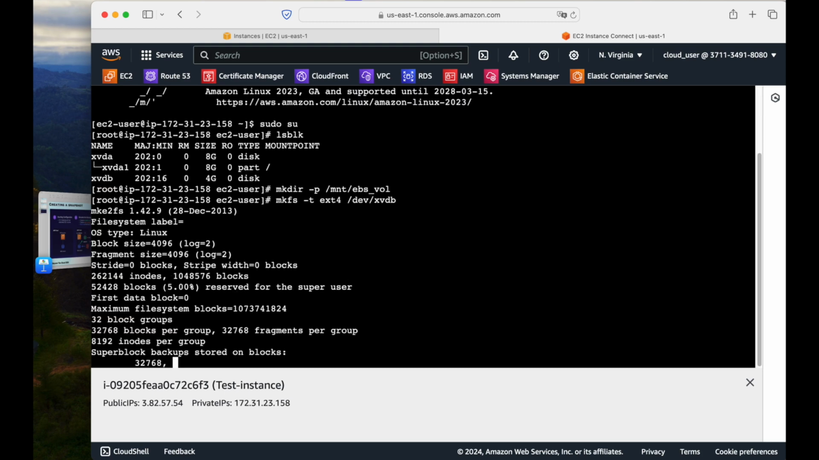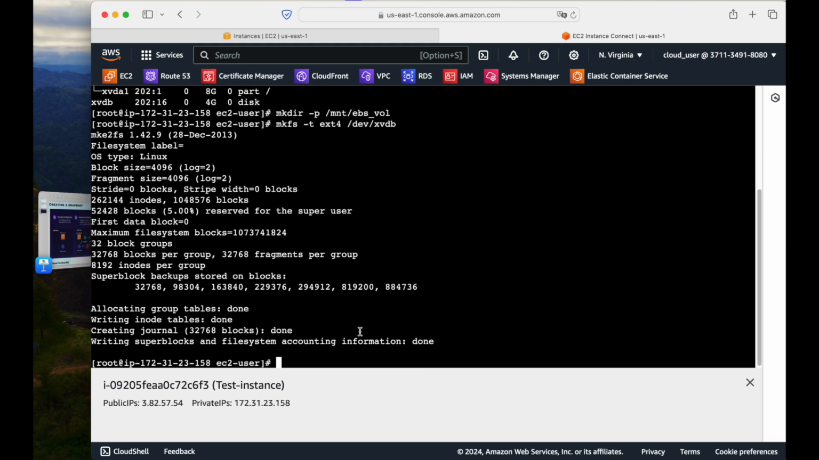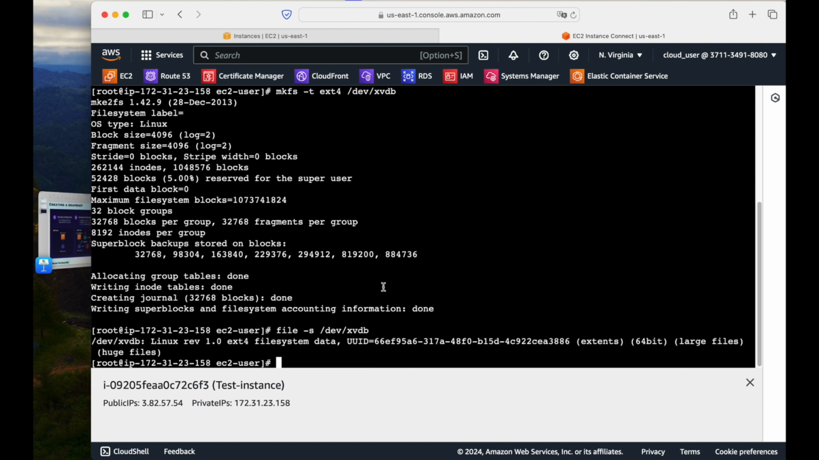So we will create the file system, and you see that the file system creation is done. We can verify the file system creation with one command. It's called file -s /dev/xvdb. With this we can see that the file system is there.